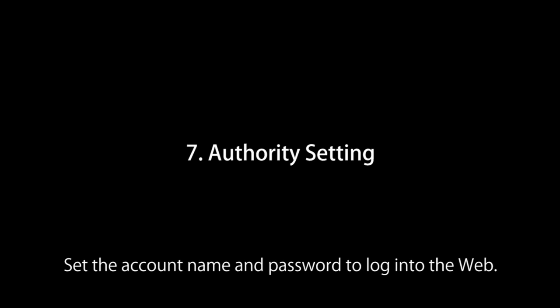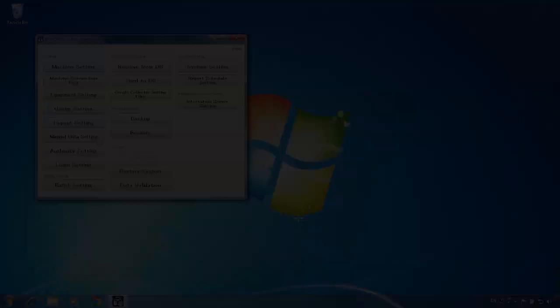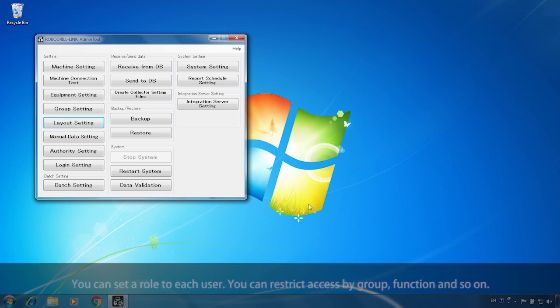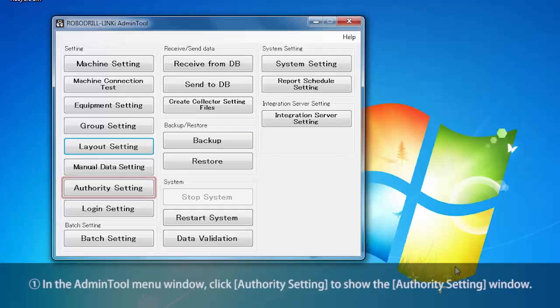Seven. Authority Settings. Set the account name and password to log into the web. Set the user to sign into the web server in a web browser. You can set a role to each user. You can restrict access by group, function, and so on.